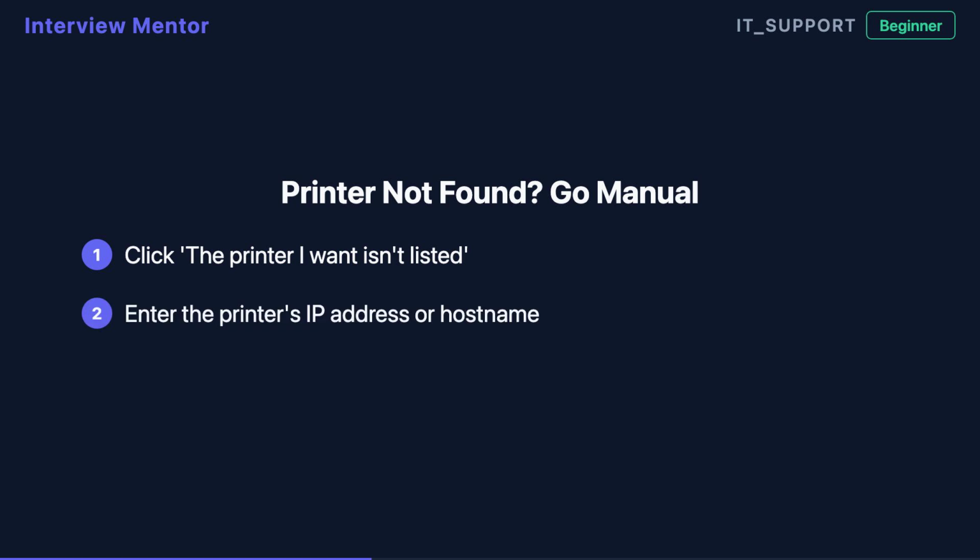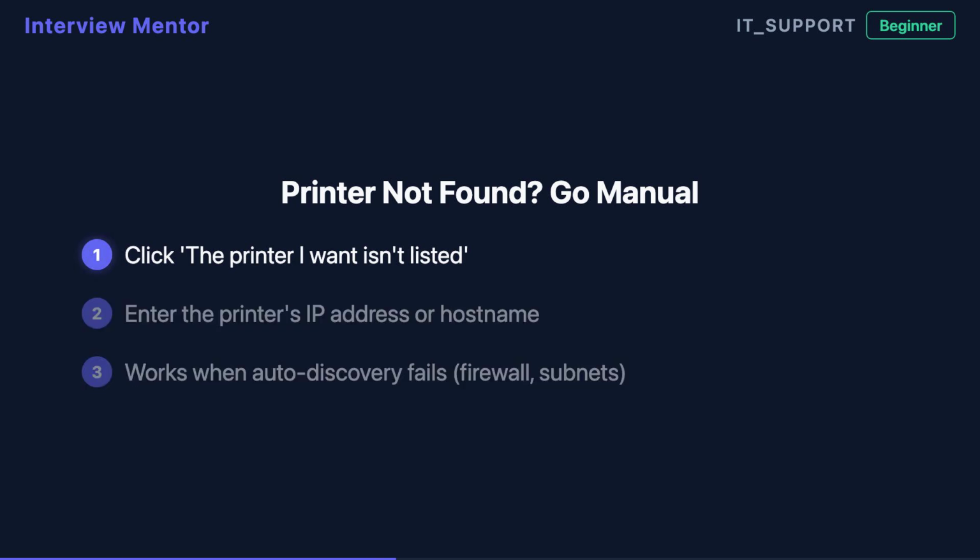If your printer doesn't appear automatically, click the link that says the printer that I want isn't listed. You'll be prompted to enter either the printer's IP address or its hostname. This manual method works even when automatic discovery fails due to network configuration or firewall rules.